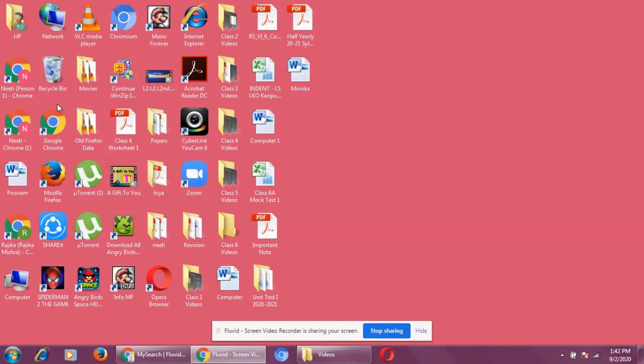Now basically, the desktop is divided into three parts. What are those parts? The first part is icons. What are icons? These are the icons which you see on the desktop. This is the first part. Icons are small labeled pictures or symbols present on the desktop.